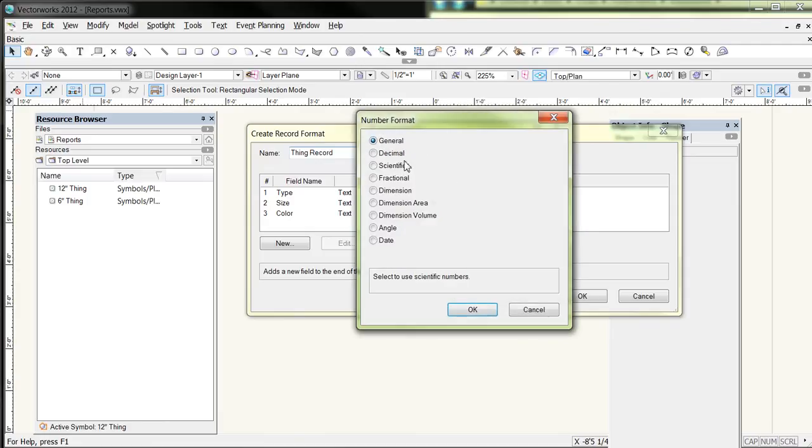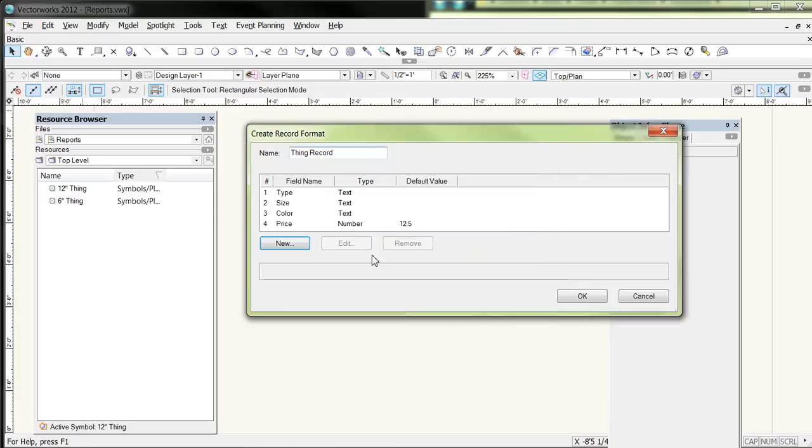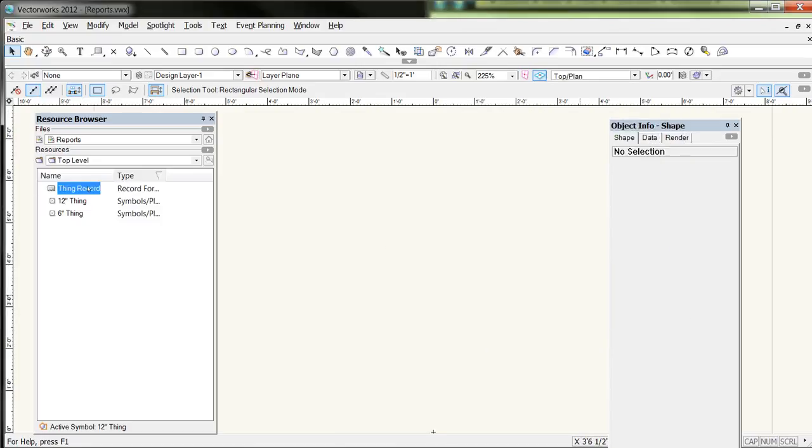Now there's a bunch of different formats that you can use in here that make sense for what you're trying to do. I'm going to leave it as general because I don't want to get rounded up. I just want that number. And again, you have to put something in here. You put zero, that's fine. It's not going to let you leave it blank. But I know that one of them is going to want to be 1250. So I'll just put the 1250 in now and I can change it for the other one. So there we go. I've got the thing record. And when I click OK here, we'll get the thing record appearing here in the resource browser.